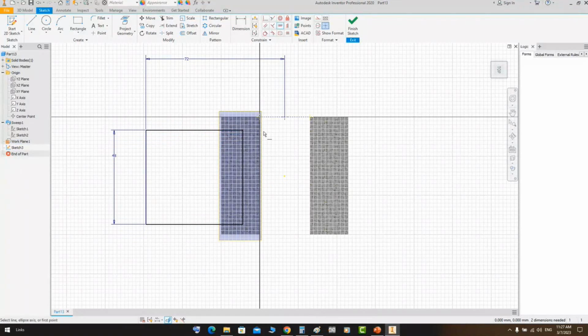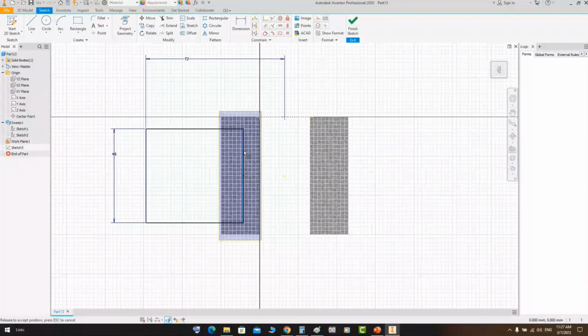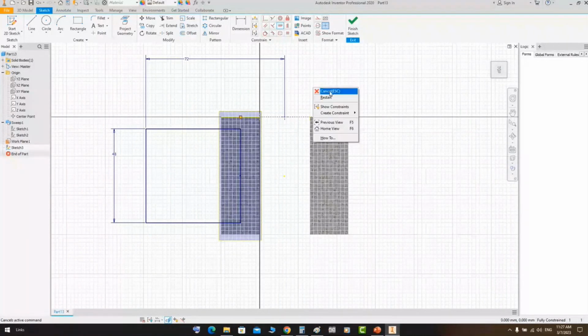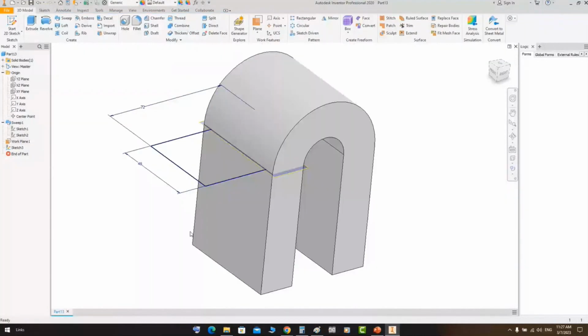So by using a horizontal option, let's select this midpoint and the midpoint here. So you can figure that this one now is not floating. So let's make this point vertical with the mid here like that, and click on finish. Now you have this sketch of this one.